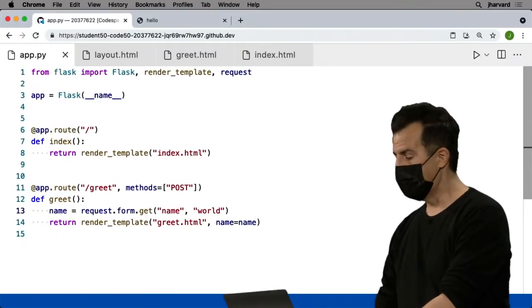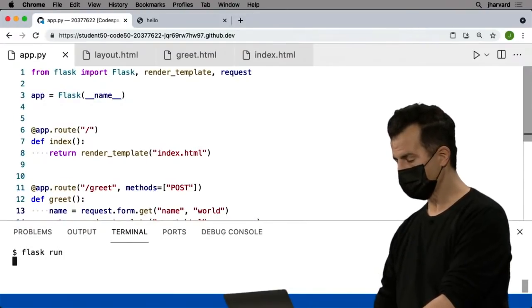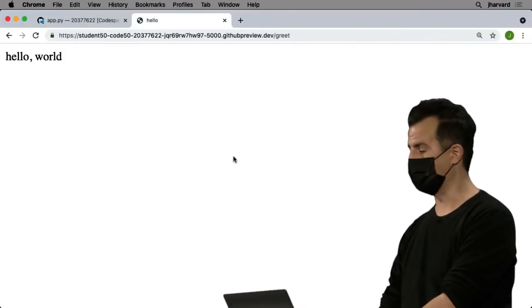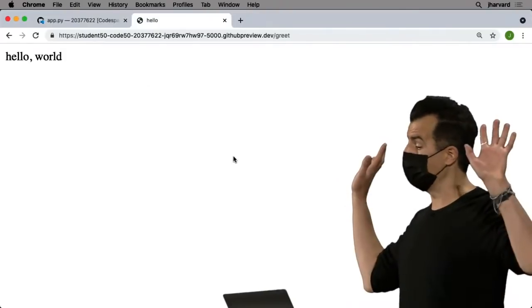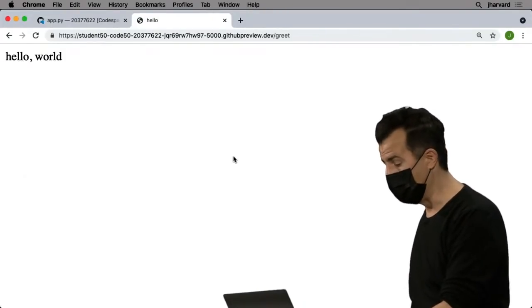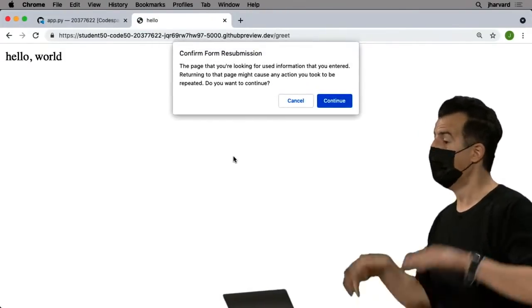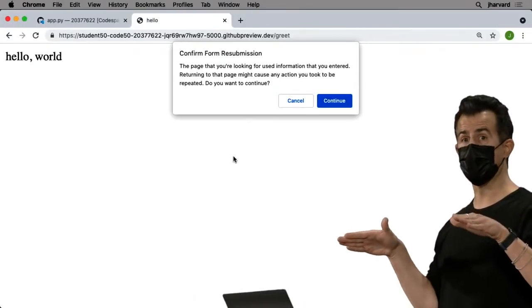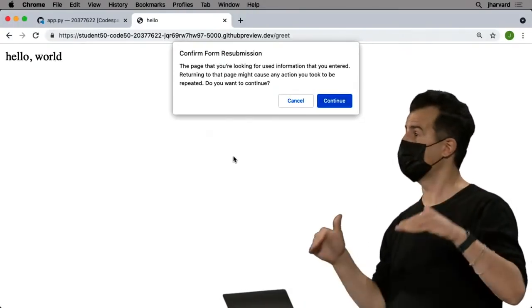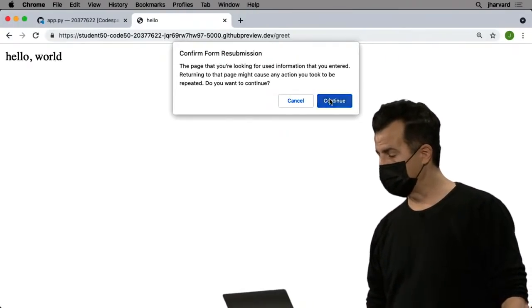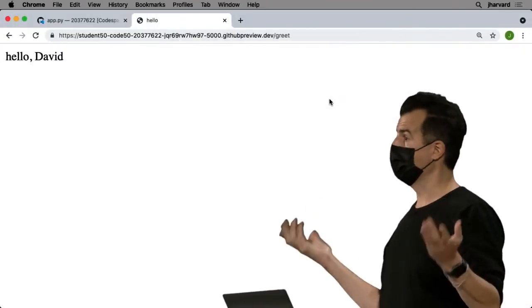And now, if I go ahead and rerun Flask in my terminal window, go back to my browser, and actually, I won't even go back to the form. I will literally just reload, Command-R or Control-R. And what this warning is saying is it's going to submit the same information to the website. When I click Continue, now I should see hello, comma, David.